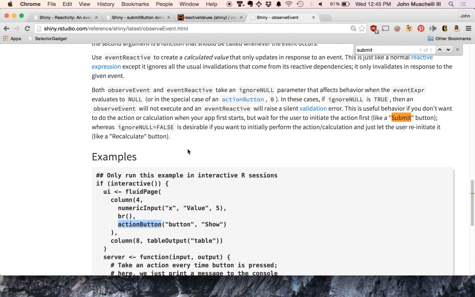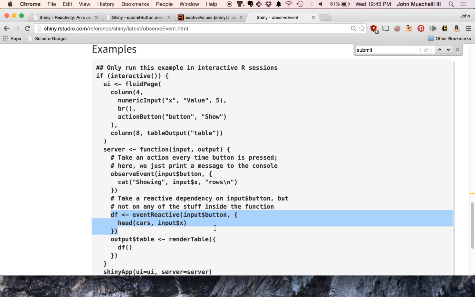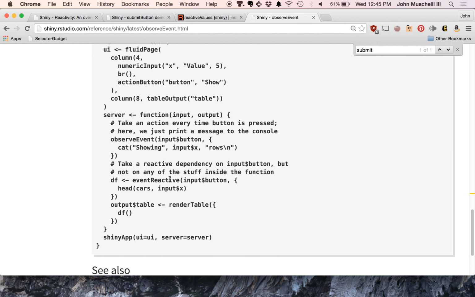So if nothing happens, nothing will. If you wrap everything around an event reactive, a.k.a. only do this stuff when an event occurs, in this case that event is someone clicking a button. Does it tell you what it does if they don't click the button? It doesn't do anything. It starts up completely blank. Oh, so you don't have to specify something. It just is nothing. Yeah.